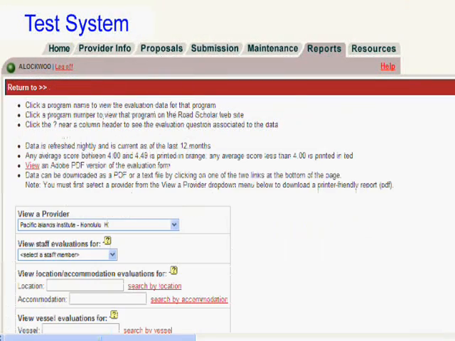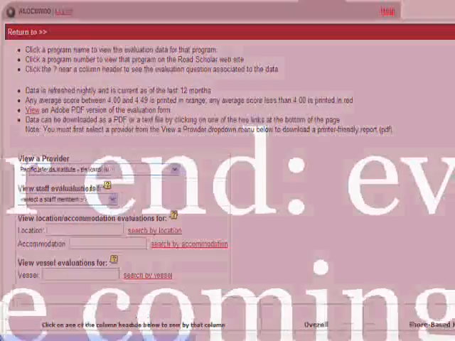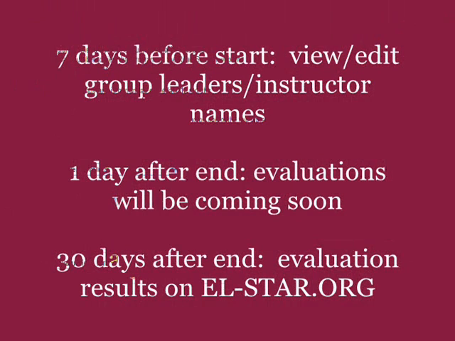We now send a series of emails to providers about the evaluation process. About 7 days before a program start date, providers are sent an email reminding them to view or edit the names of the group leaders and instructors so that they appear correctly on the evaluation. 1 day after the program's end date, another email will be sent to remind providers that evaluation results will soon be arriving. And approximately 30 days after the program's end date, an email with brief evaluation data will be sent to alert providers that evaluation results have been posted and can be viewed via this website.